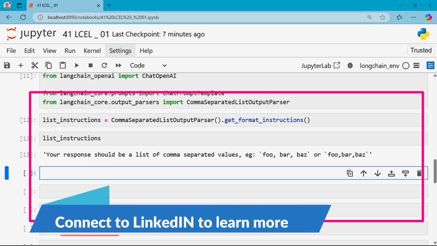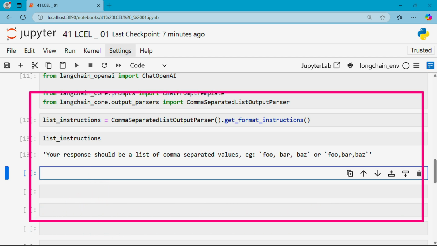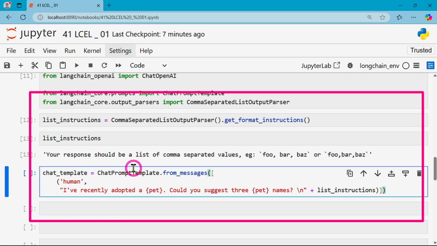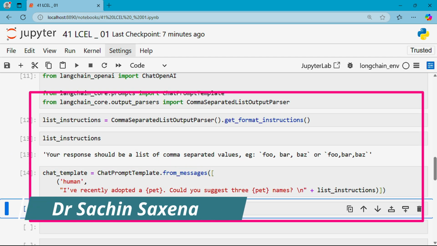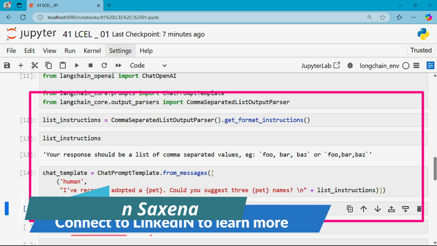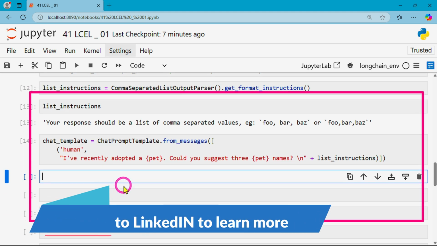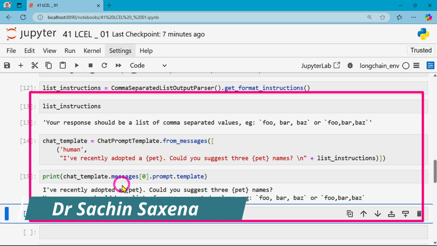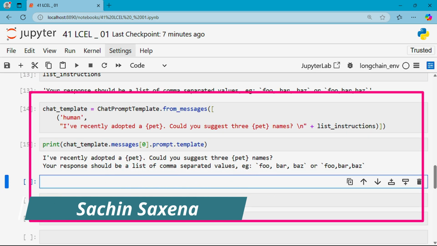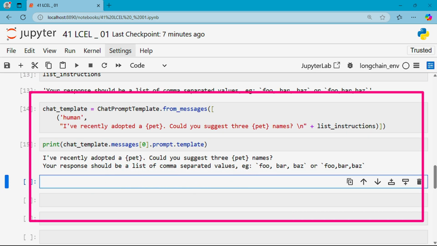So the chat template, this would be a template from this message, and I'm going to ask a question from the template: I have recently adopted a pet. Could you suggest 3 pet names? So I'm going to ask this question with my list instructions. With this template, I'm going to pass and invoke my ChatOpenAI model. I'm going to print my chat template with the respective message. You can see this is the respective message, and my comma separated values instruction is there.